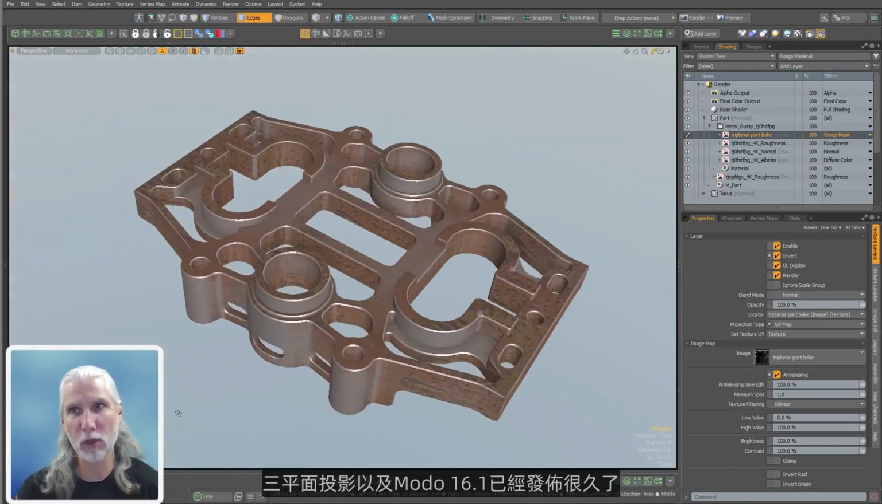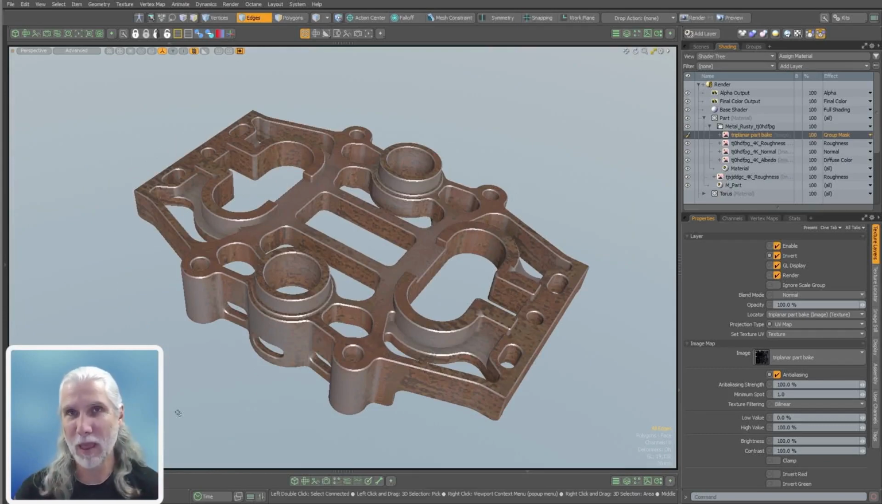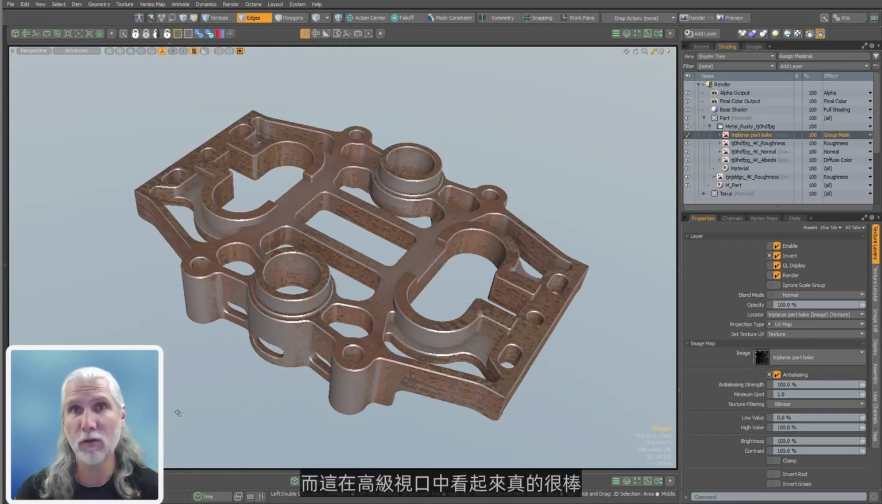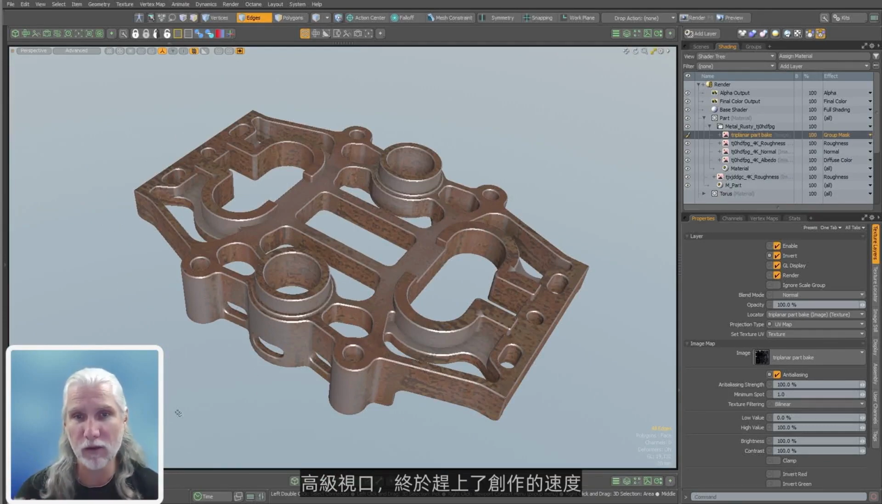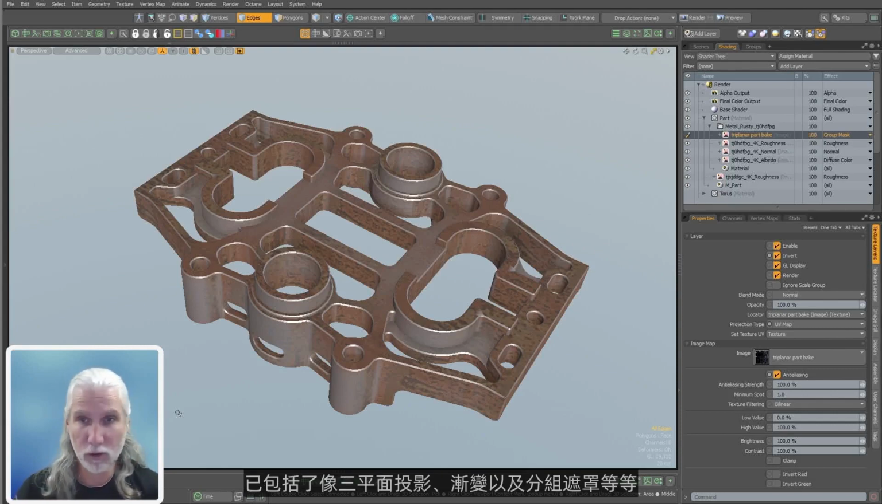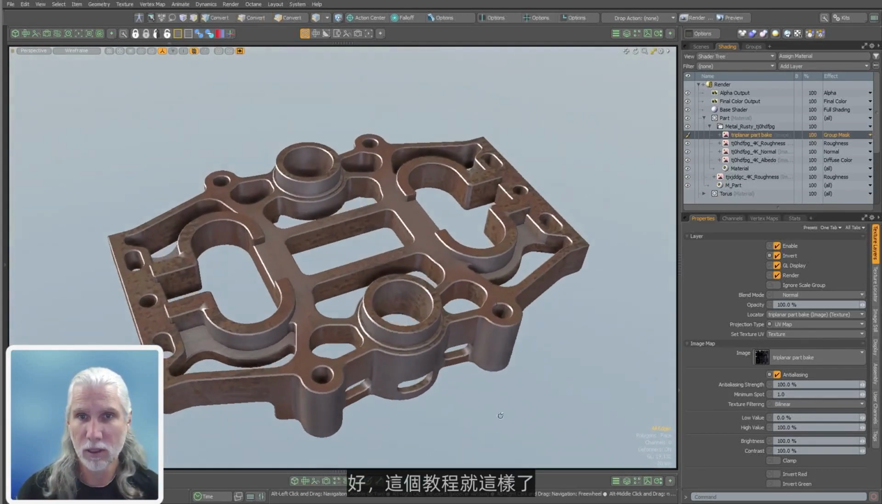So triplanar mapping in Modo 16.1, long time coming, but it looks great in Advanced Viewport. Advanced Viewport should be really the main viewport now. We've finally gotten to the point where the Advanced Viewport has caught up and can be used as your main modeling and texturing viewport. It does a really good job of translating the shader tree right into the viewport, including things like triplanar mapping, gradients, group masks, things like that. So there we go.